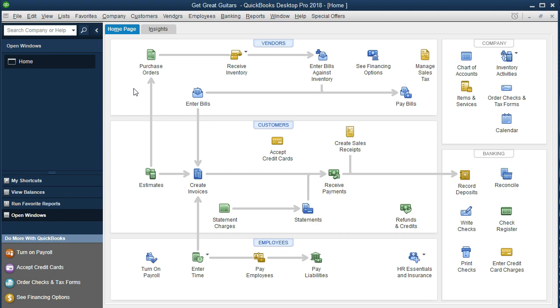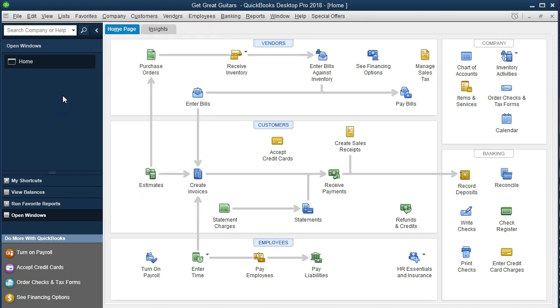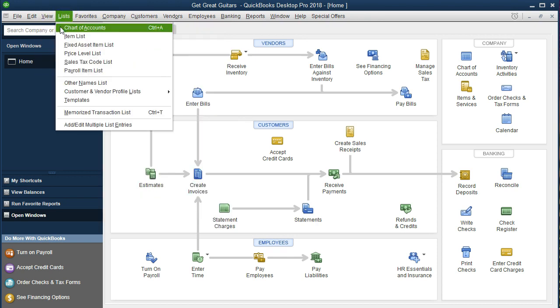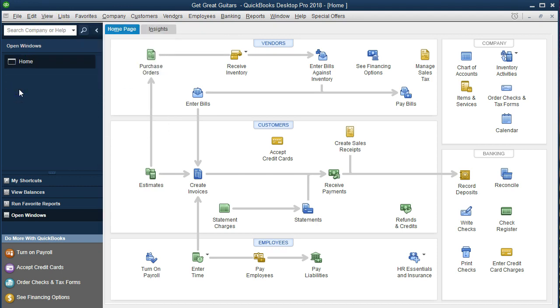We're currently at the home page. If you're not at the home page, you can go to the company and then home page at the top. Also recommend having the open windows open by going to view and then open windows so we can go back and forth between the windows that we will be having open as we move forward.